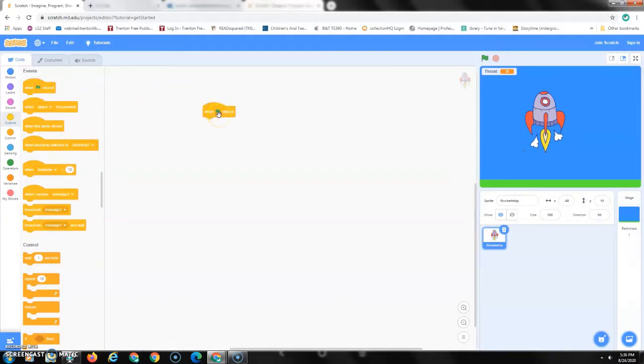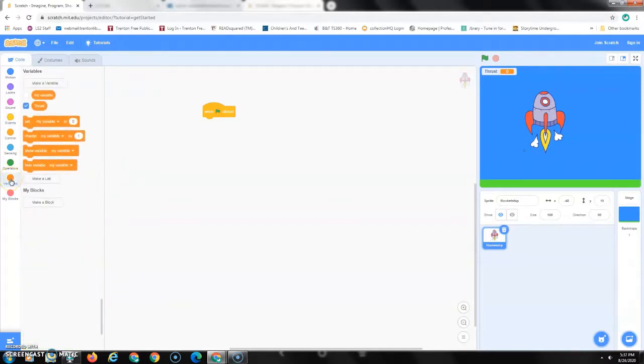Our first piece of code is this: when green flag clicked. This tells the program to begin operations. Our second piece of code is back in the variables category with set thrust to 0. We can change the name of the variable by clicking on My Variable and changing it in the drop-down menu.